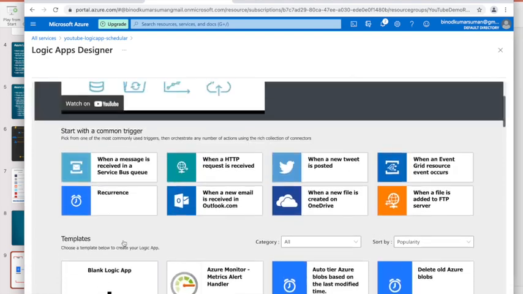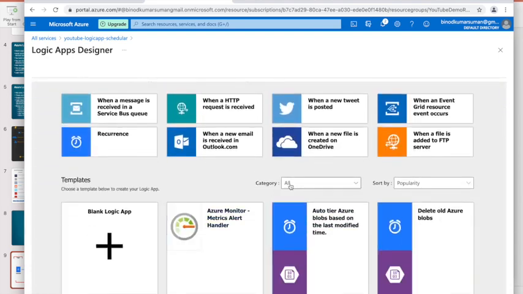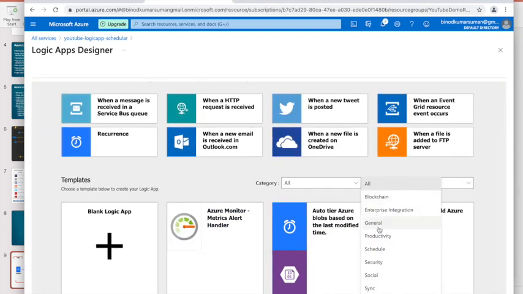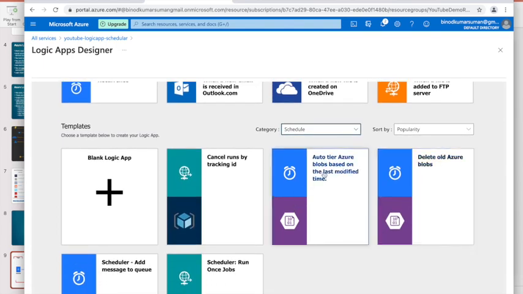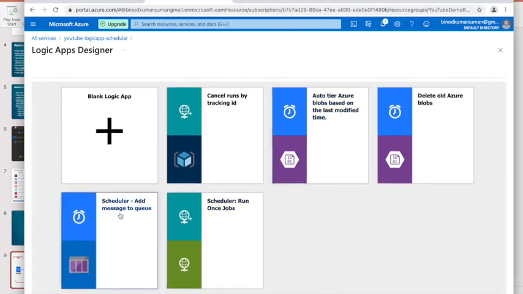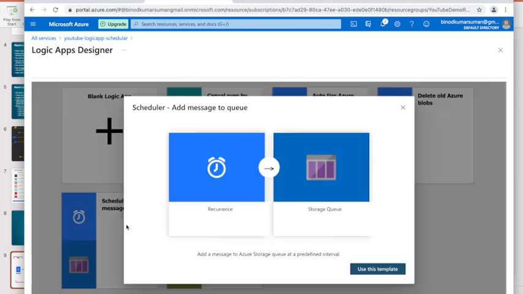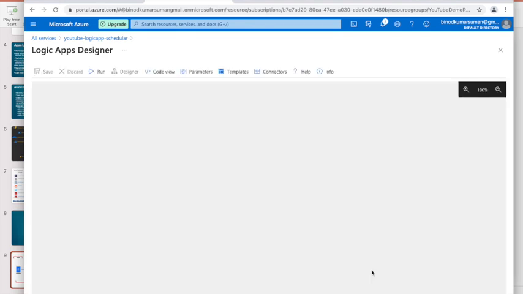Let me take one small scheduler-based one. So go in the category, select schedule, and we will use this one, scheduler add message to the queue. That's why we created the queue. Hit this template. Yes, this is the trigger, this is the action. Use this template.